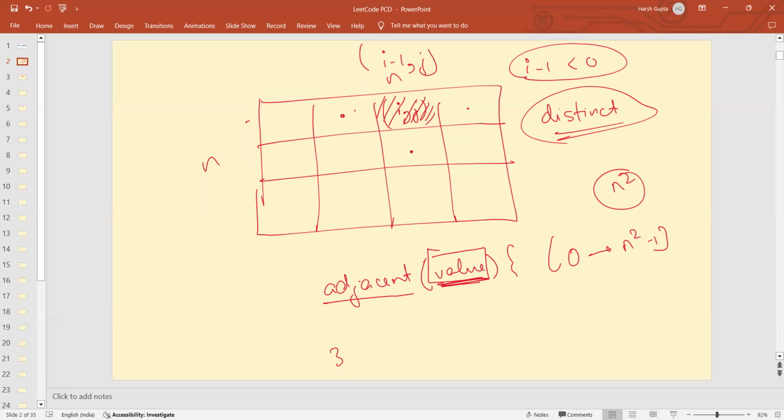Similarly, for checking if the left adjacent element exists or not, we will simply check if j minus 1 is greater than or equal to 0 or not. If it is not, then we know that j minus 1 does not exist. Similarly, for checking whether the down adjacent element exists or not, what will we do?